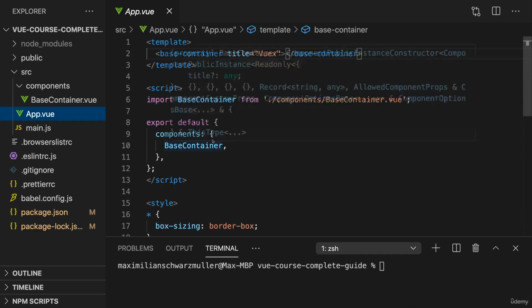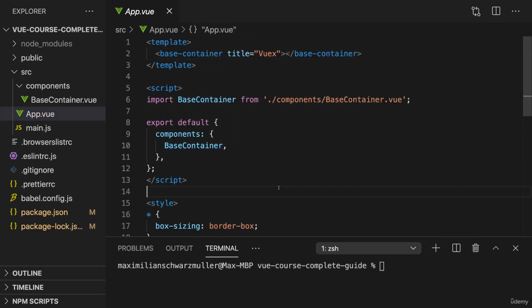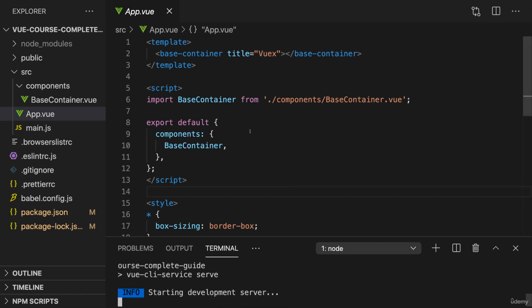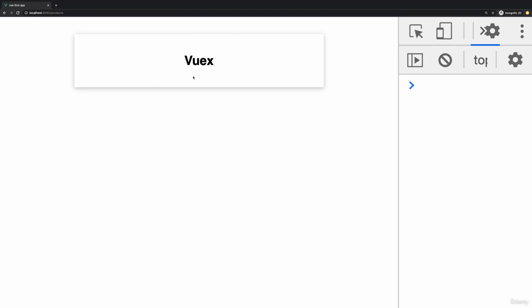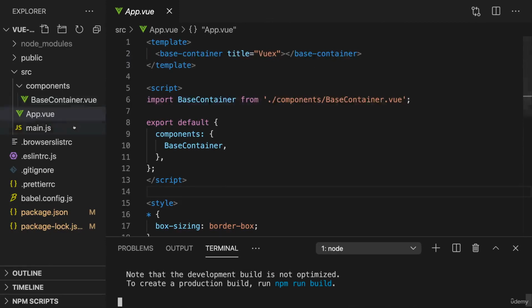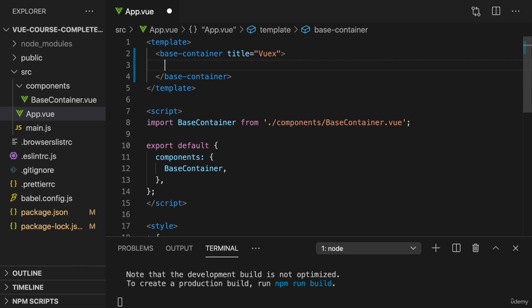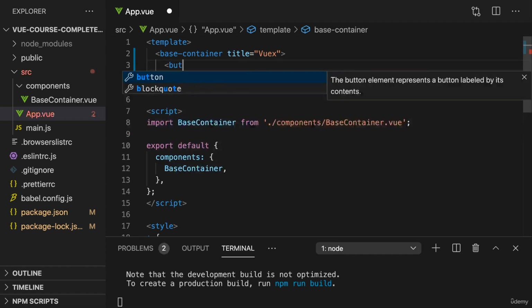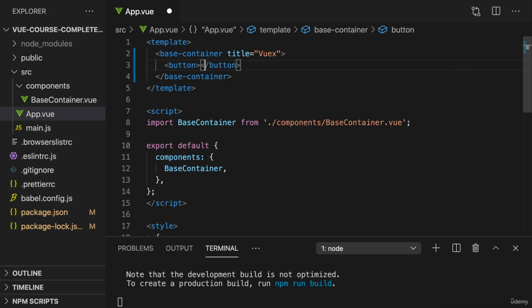And for that I got a very simple application here. Definitely not an application where we would need vuex, but a great application to understand the core concepts vuex introduces. So let's start the development server with npm run serve, and let's see what we got on the screen. We got this simple container here where I just say vuex. Now to get started with vuex, let's say here inside of this base container in the app view template here, I want to have a button where I say add one.